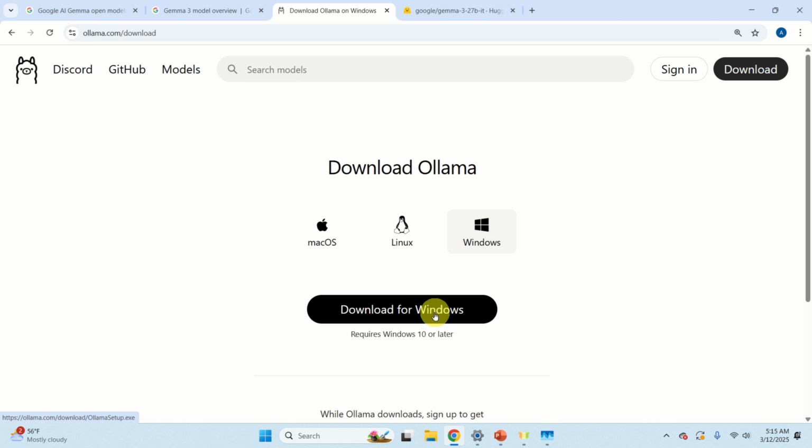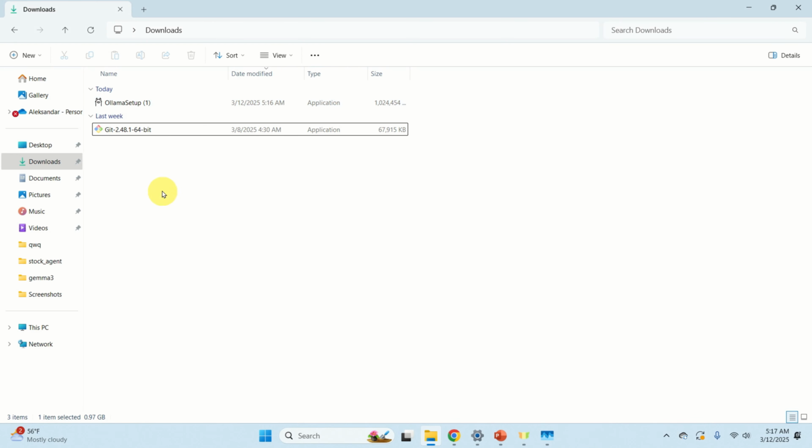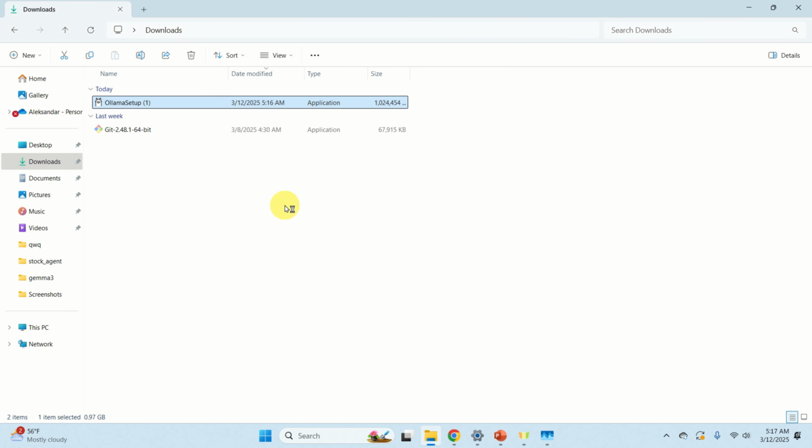In my case it's Windows, and I will click download for Windows, and this will download the installation file. It's going to take a while to download this installation file, and consequently be patient. After the file is downloaded, go to the download folder and click on the file, and the installation process will start.